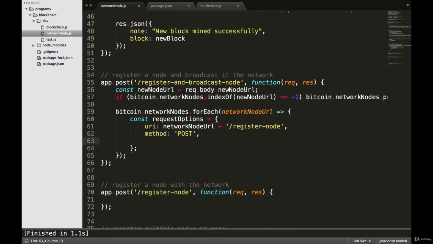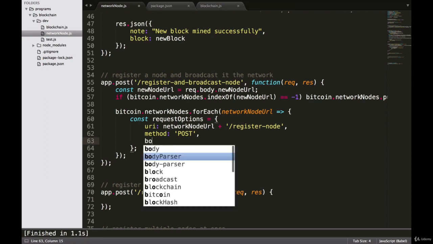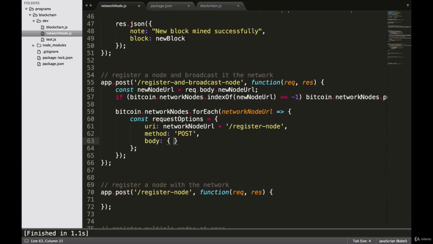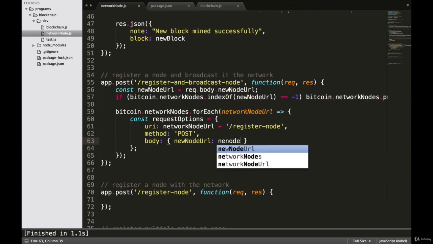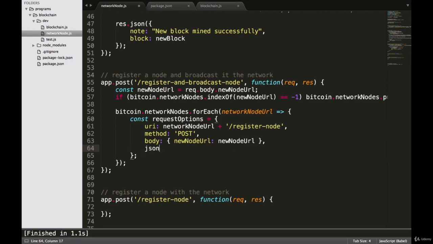Next, we want to define what data we're going to pass along with this request. So we're going to say body, and inside of the body is where we define the data. So we're going to say newNodeUrl is the new node URL. And finally, we're going to set the JSON option to true so that we send it as JSON data. Cool. So these are the options that we want to use for each request we make. Now let's use these options.